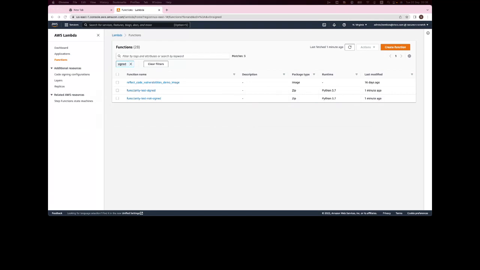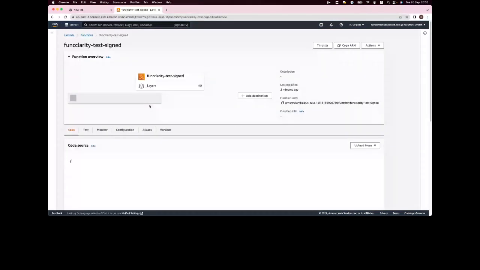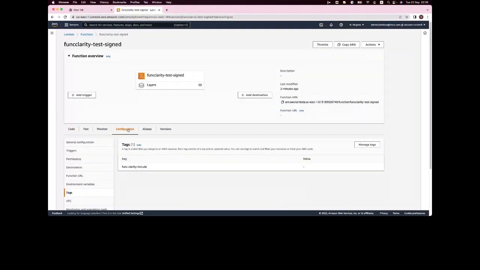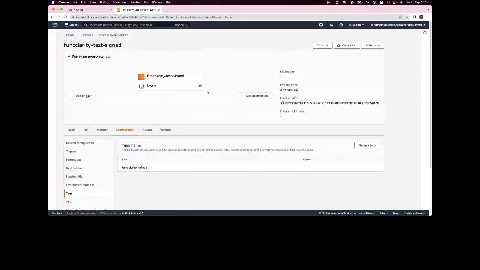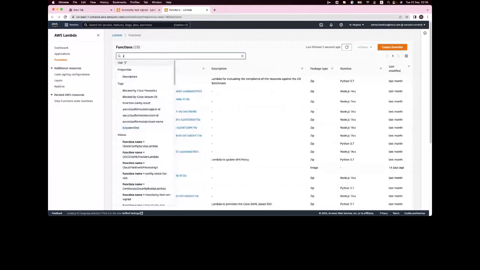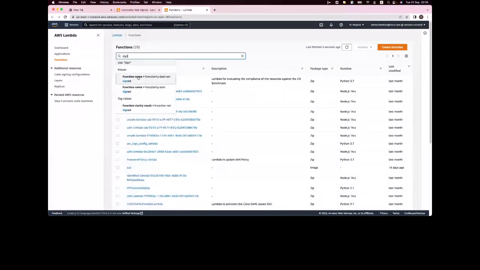So in a minute, we'll see if the events were already picked up by our Lambda, and then we can see the results. So in case that the code is verified, we will, for example, add a tag to the function that states that the function was verified by function clarity. Let's wait another minute. And in case it was not signed by us, then we will see that in this case, I chose to block the function. We'll see how the function is blocked from running.